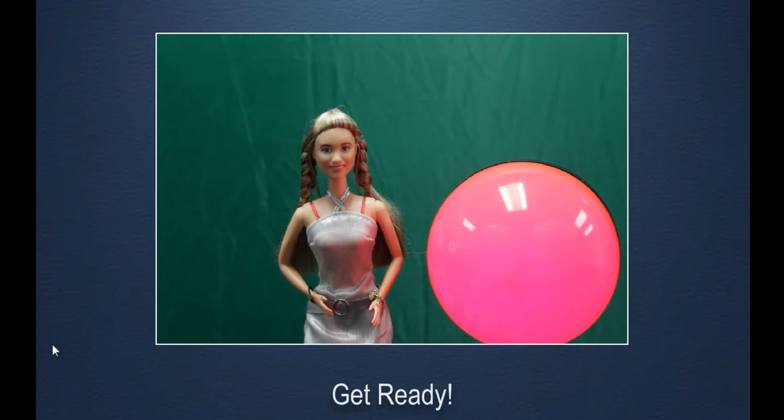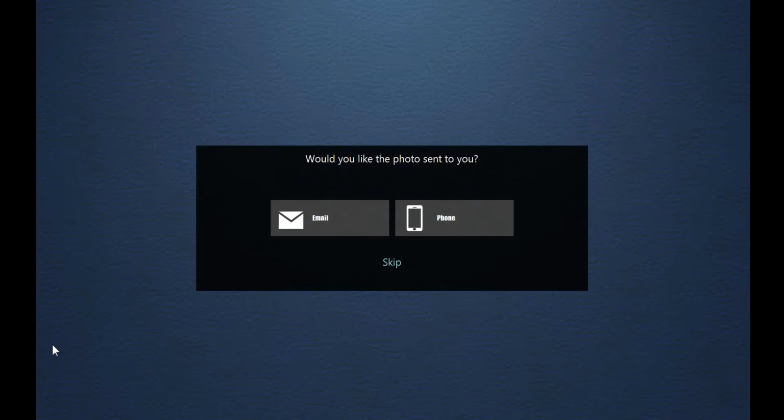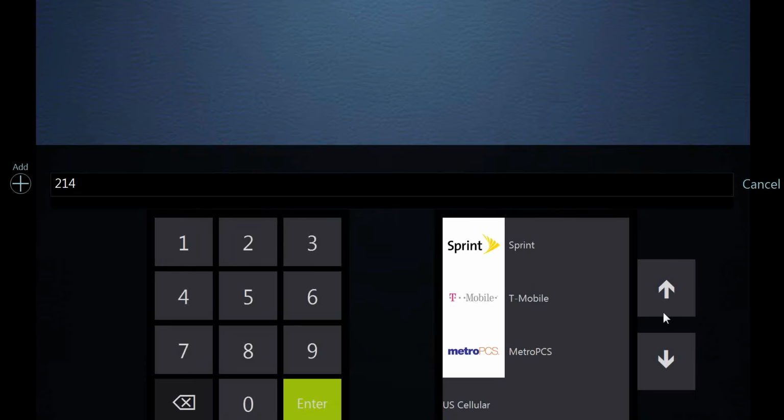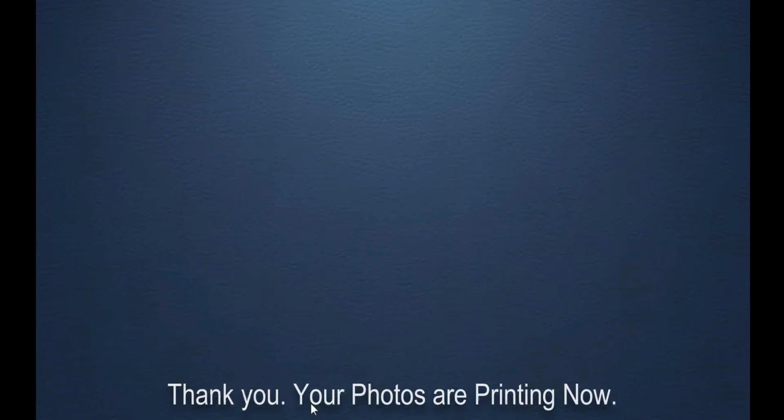But I'm going to start a session, and you'll see the get ready, and it counts down, et cetera, et cetera. And then when it gets done with the session, this is just a single photo session, it's going to prompt us to choose what we want to send with. Would you like to send the photo to yourself by email or by phone? So if I choose phone, you can see here it prompts me for the phone number. You can just enter in the phone number. And then over here on the right-hand side, it prompts me for the carrier. You can scroll through the list if you know. Now, once you choose the carrier, you just click enter, and that will go on out based on the carrier you selected.